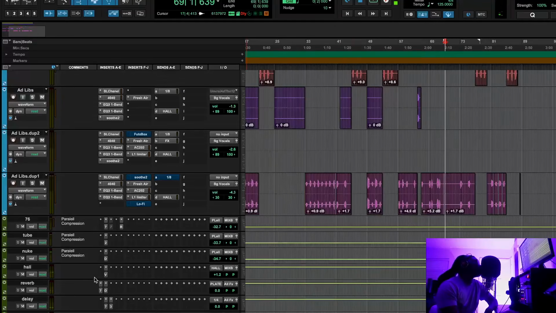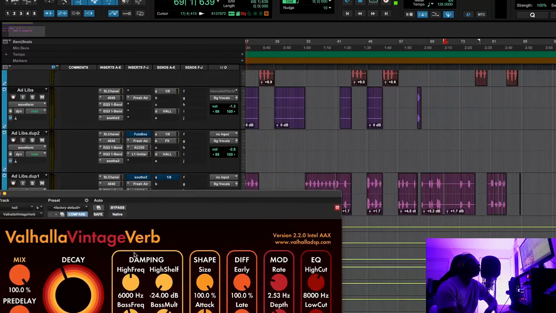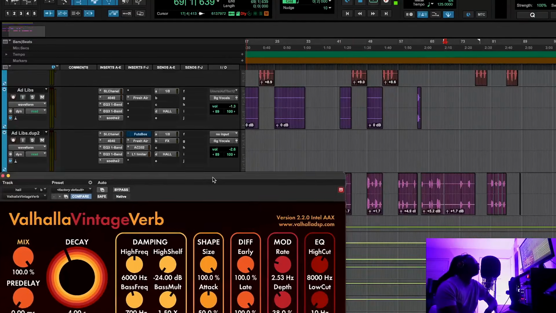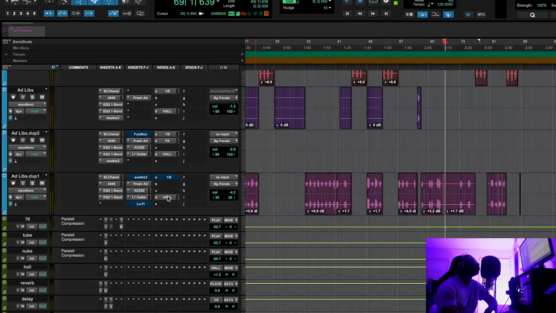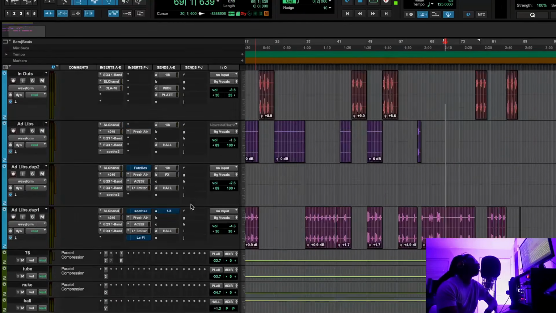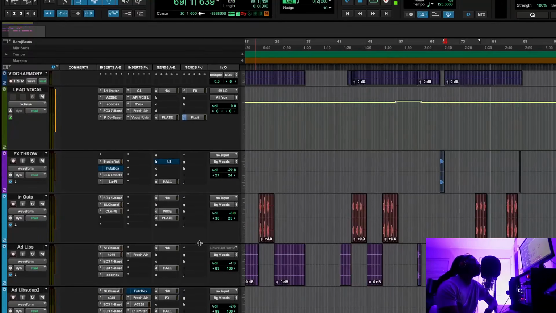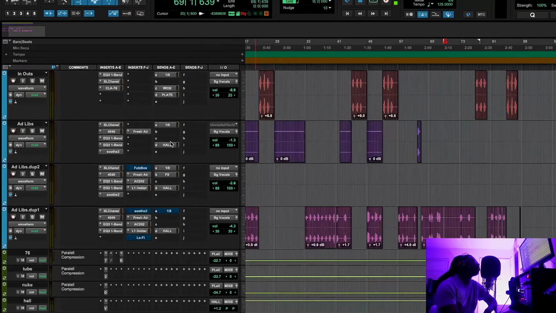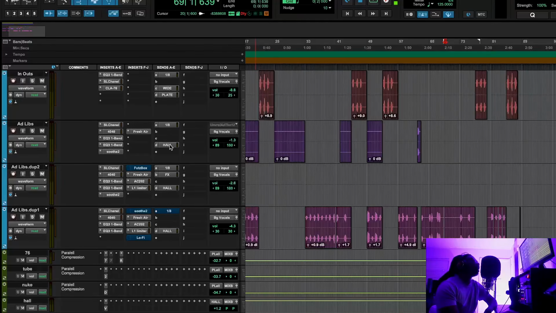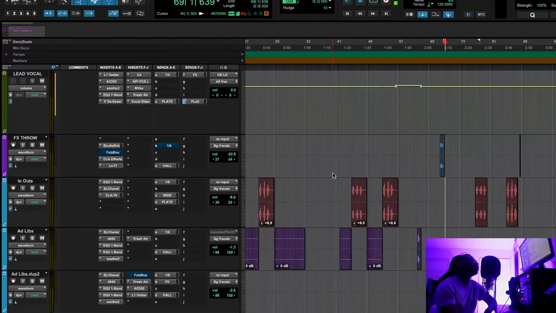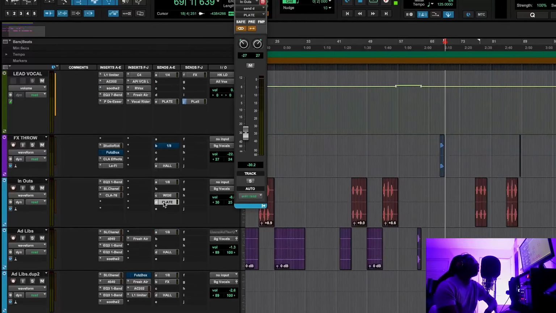I don't know what it is, but those 3 parallel compressors really help a lead vocal cut through the mix. So after that, we had a Valhalla Vintage Verb, and this was only on our ad-libs and our background vocals. That's how I like to use effects to glue things together. So this part right here had a Valhalla Vintage Verb, but this part didn't. You see the ends right here, they didn't. So that's how you can use reverb to glue and separate stuff.